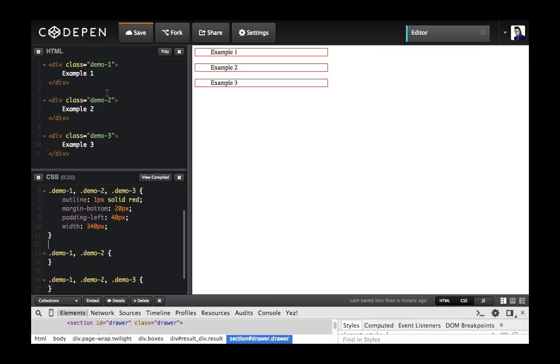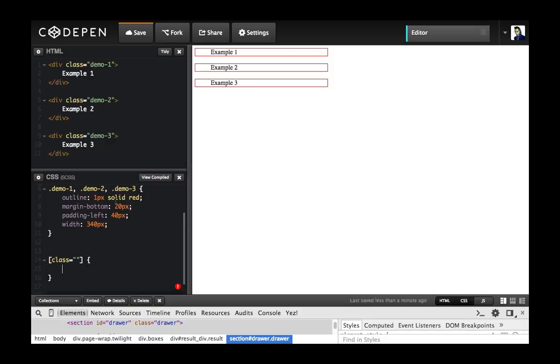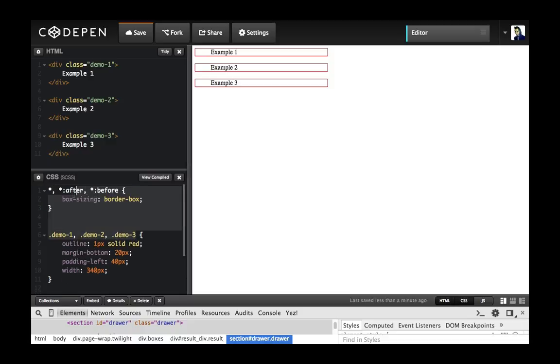And if you can't go and update the DOM, you could use something called an attribute selector. So what I'm going to be targeting is the class. So class is my attribute. And let me do a really explicit one here and say demo1. I'm going to apply it here.